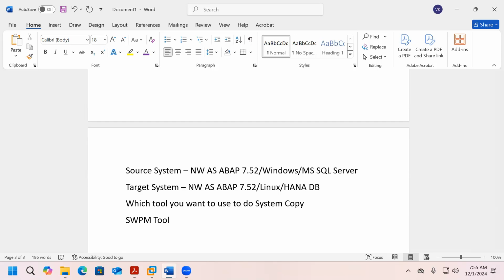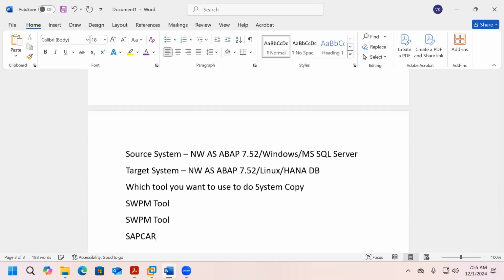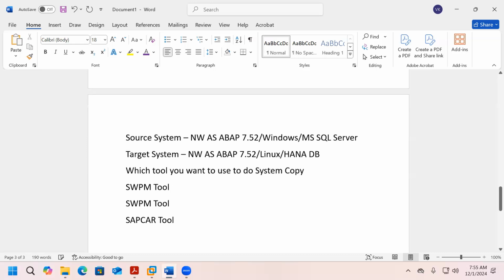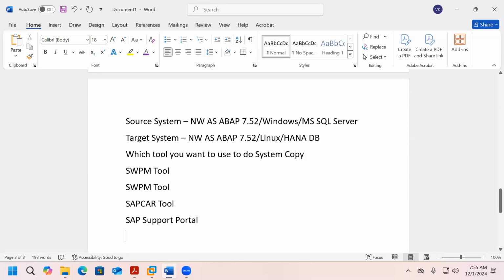So what is required in the source system? In the source system, I want only the SWPM tool and the SAPCAR tool. These two I want in the source system. Where do you get those two? From the SAP Support Portal. From there, we download them.